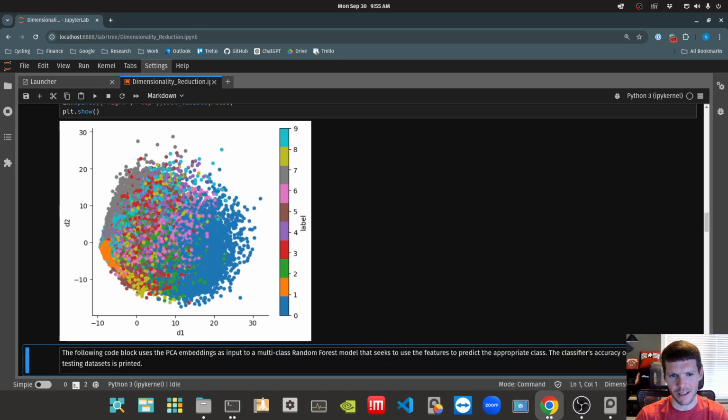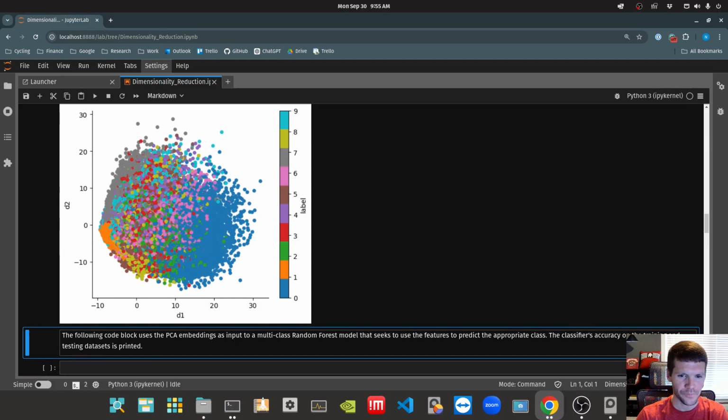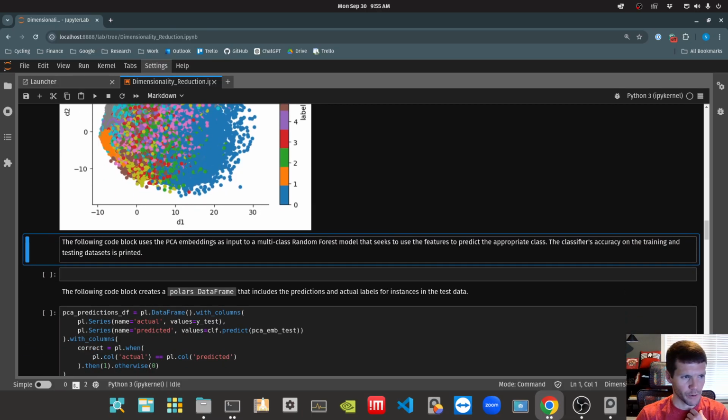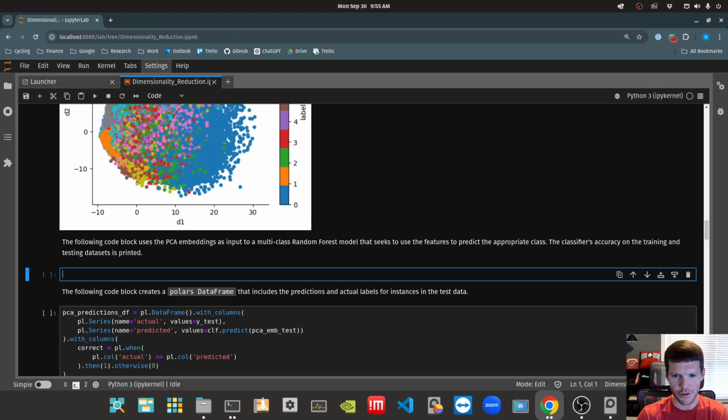And because of this, if we're trying to train a classifier with this data, we can imagine it's going to struggle. It's going to have some challenges in doing that. So let's see. All right, so what we're going to do is use a random forest model.